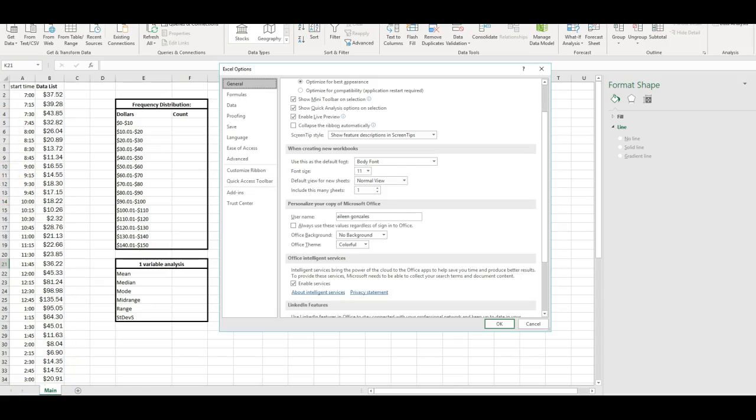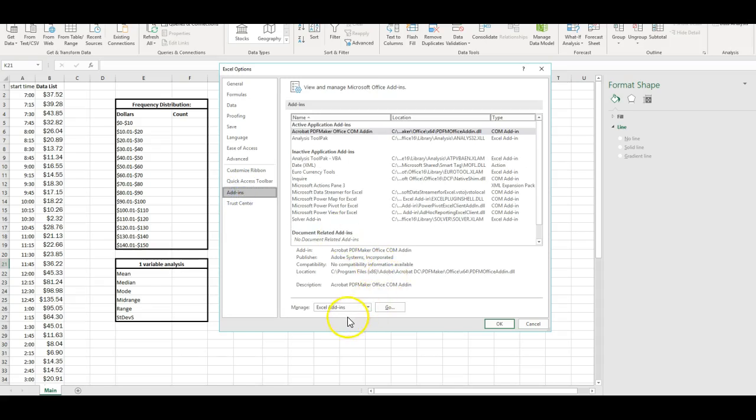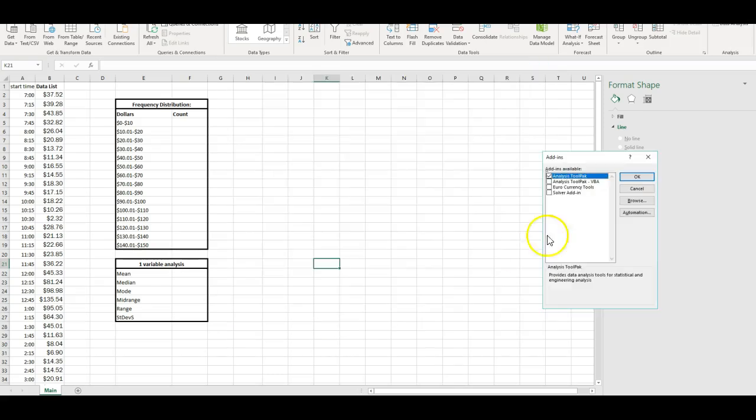Let's try again. Come on, go to Options. Oh, here's Options. And click on the add-ins. Go to the bottom and it says Manage Excel Add-ins. Click on Go and make sure there's a check mark next to the Analysis ToolPak.